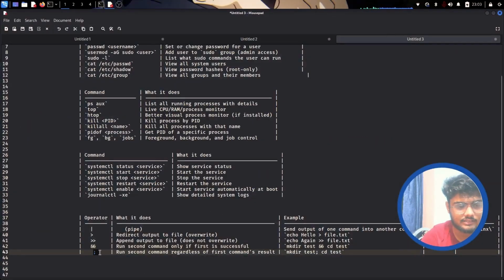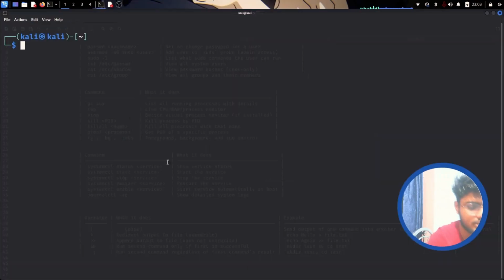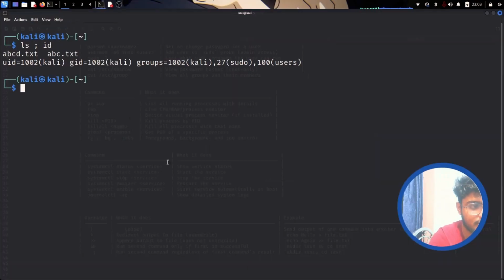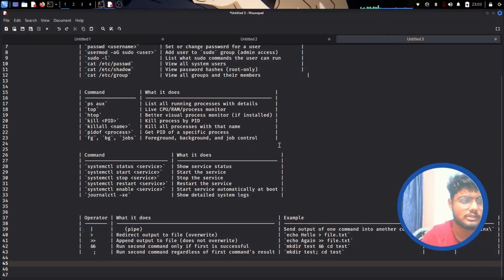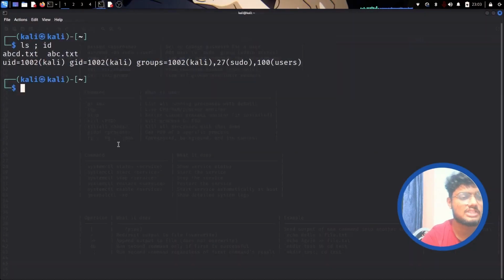And after that we have this semicolon thing. It is used to run the second command regardless of the first command's result. Okay, like ls ; id, you can see the id's output and ls output as well. Okay, after that we have another thing named chmod, to give permission to any file.